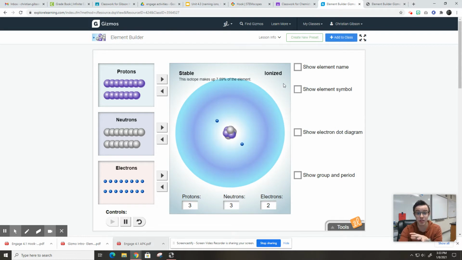Some other things that are really useful to know, this will show you the element's name. So here I added 3 protons, so this is lithium. This will show you the element symbol. So lithium symbol on the periodic table is Li. And you can even click this to show the element notation. Now, what this will show you is 2 numbers. Actually, it'll show you 3 numbers. I'll show you the third one here in just a second.